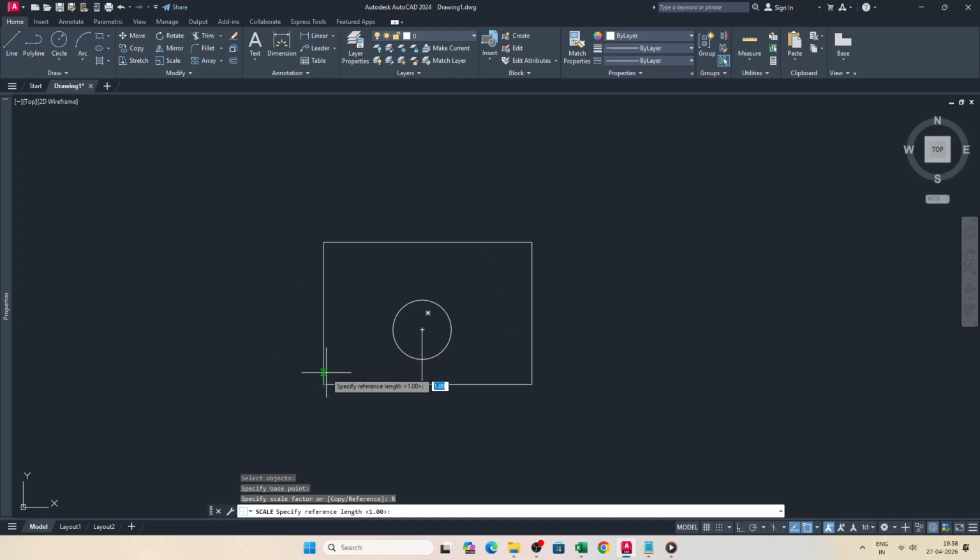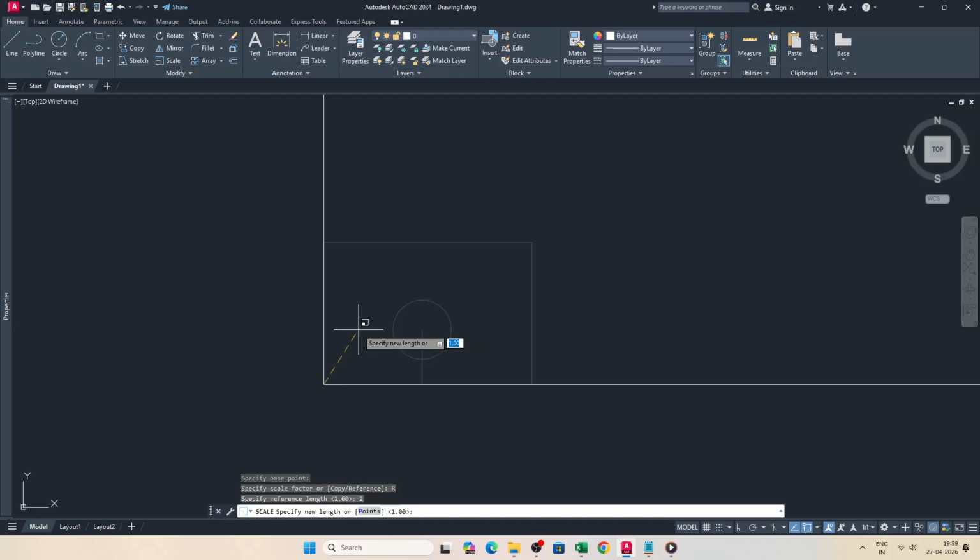Set the reference length by clicking 2 points that define something you know the current size of, perhaps the endpoints of a known edge, or the width of a feature. If you already know that length numerically, you can type it instead. For precise picks, use your object snaps so you are grabbing exact endpoints or midpoints. AutoCAD now understands how big that portion is right now.